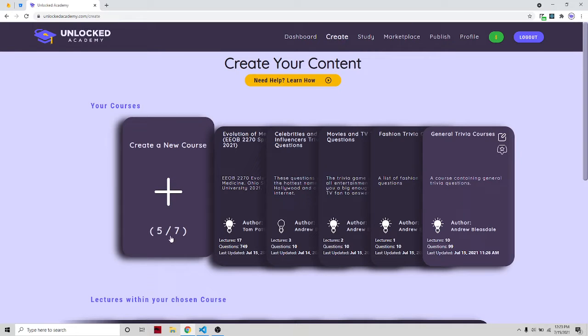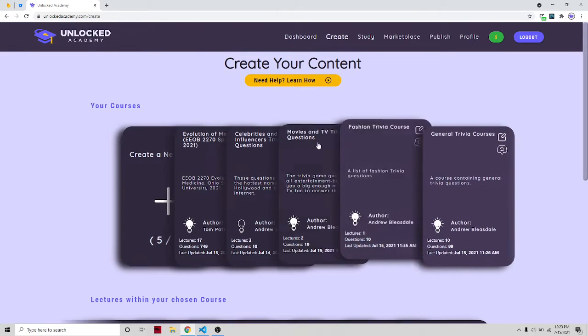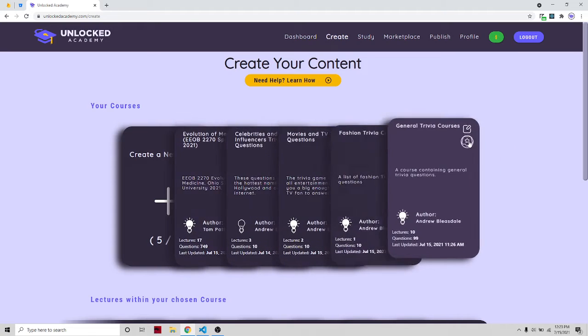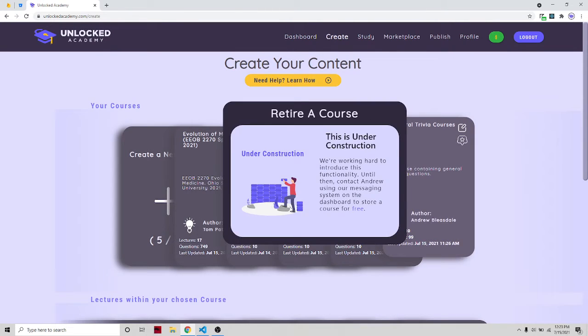If you need any additional courses than that, what we're building is a feature that if you click on the edit button here in the top right corner of any one of these course flashcards, that will give you the ability to retire a course by clicking this button here. And we're currently working on this, but this should be available here in the next month or so.